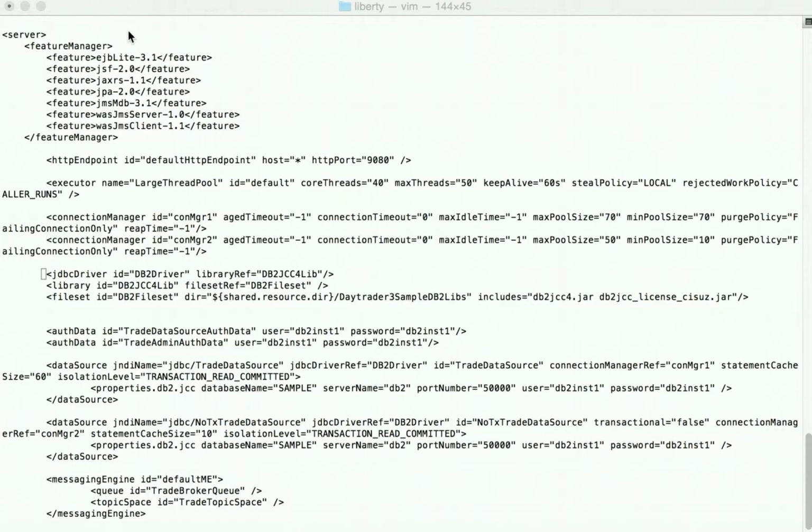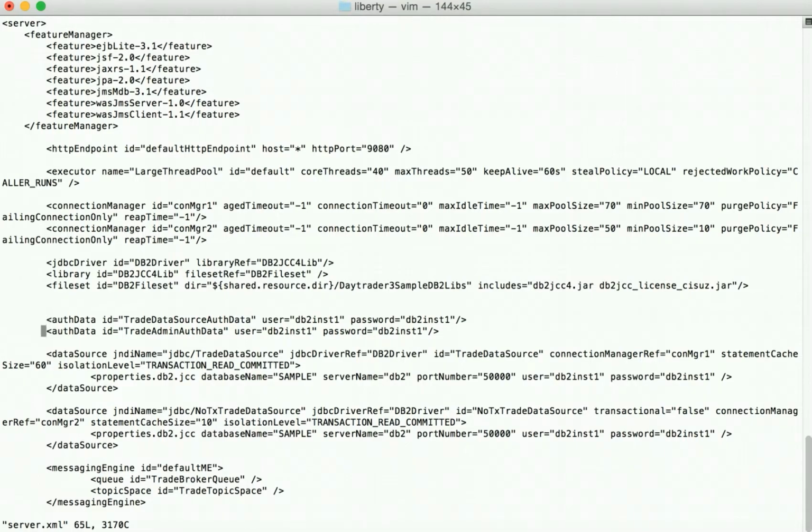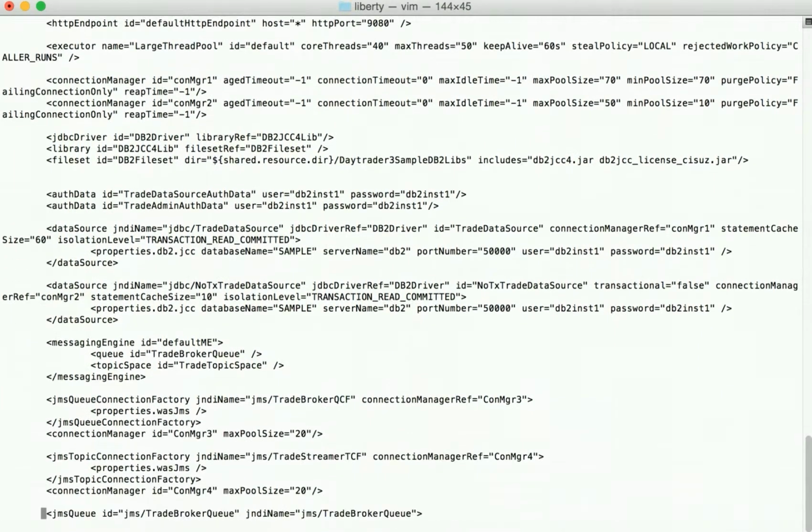In the server.xml, here we could see the features that are required for the running of the Daytrader sample. And then here we could see that we have defined the JDBC driver as DB2. And here we can see the data source has been defined, and we have provided the server name as DB2. That is the name of the container, and then we are going to use the database sample. And here we could see the information related to the messaging configuration.